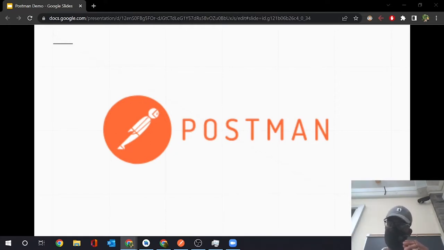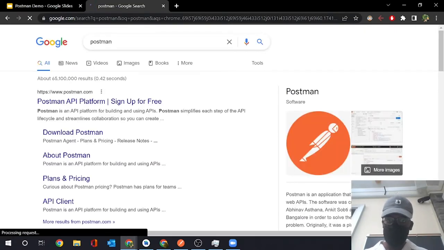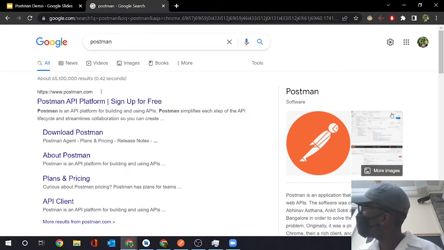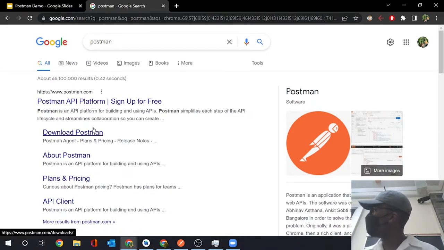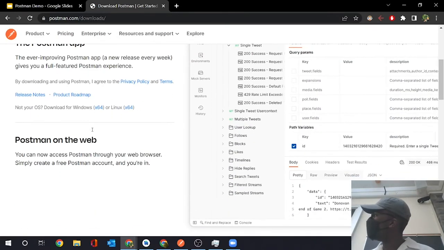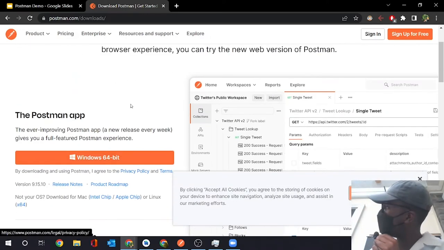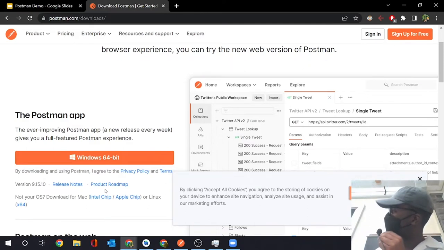So the first thing I'll do before I demo is help you guys install it so you can work along with me. Installing is rather easy. You just go to Google, search Postman. It should be the first link. Download Postman right there, very convenient. And there are equivalent links for Windows and Mac down here.